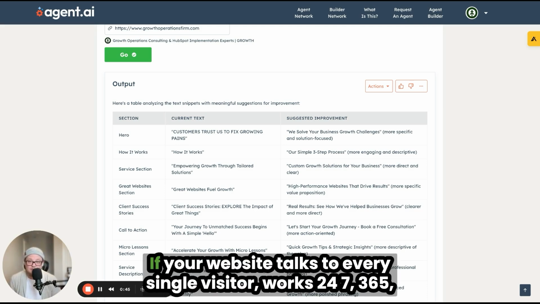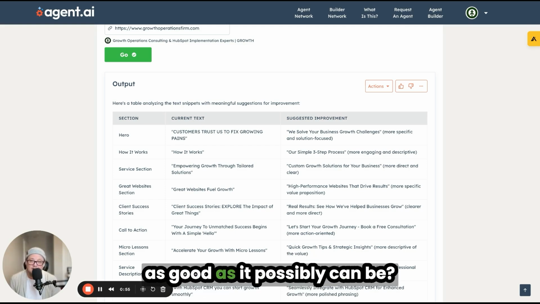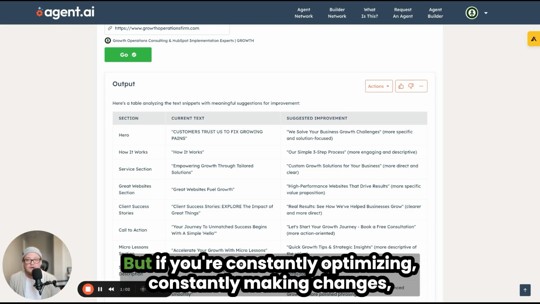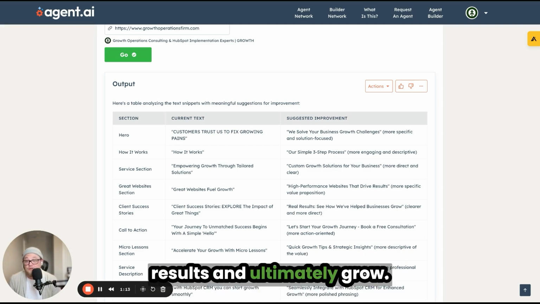Think about it like this. If your website talks to every single visitor, works 24/7, 365, never gets tired and never goes off script, shouldn't it be as good as it possibly can be? So if you're doing the set it and forget it, you've essentially got a brochure. But if you're constantly optimizing, constantly making changes, you have an ability to stand out from the crowd and see more results and ultimately grow.